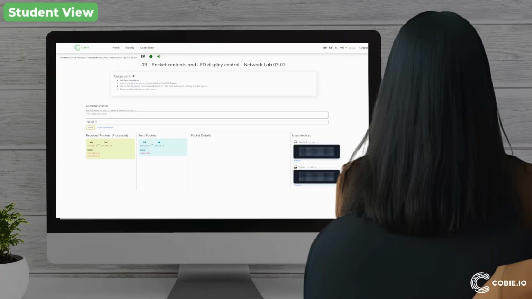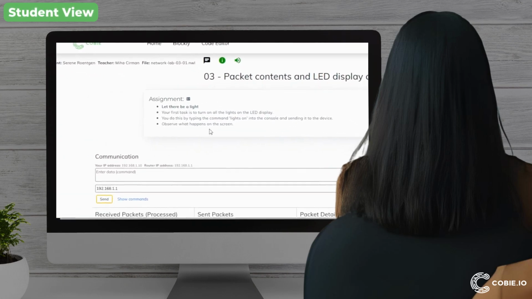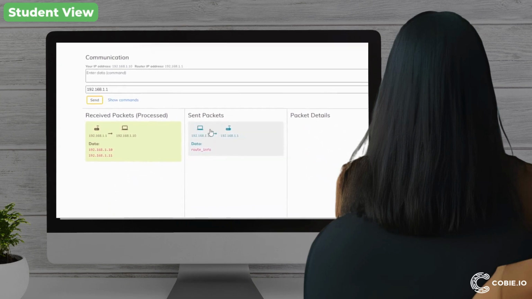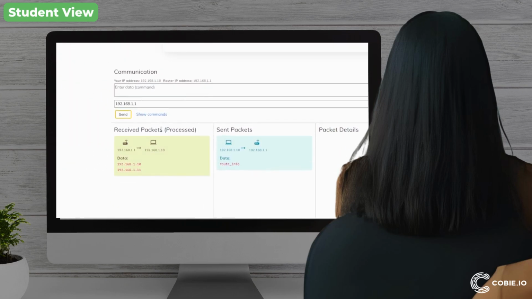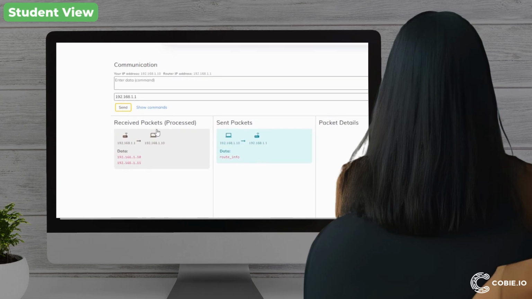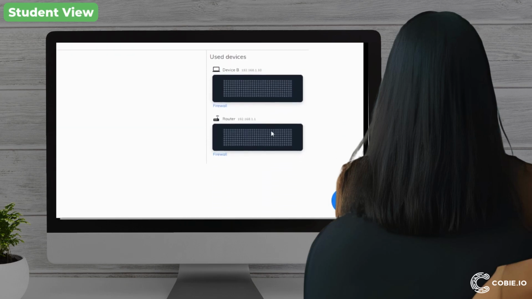Let me show you how this looks for a student. We will light the whole LED to start. We are now looking at this from a student's perspective. This is how the student sees the network lab. Student has a panel to send commands. Student sees the packets that were sent and packets that were received. When a student interacts with a device, the display will also appear in the list of devices.